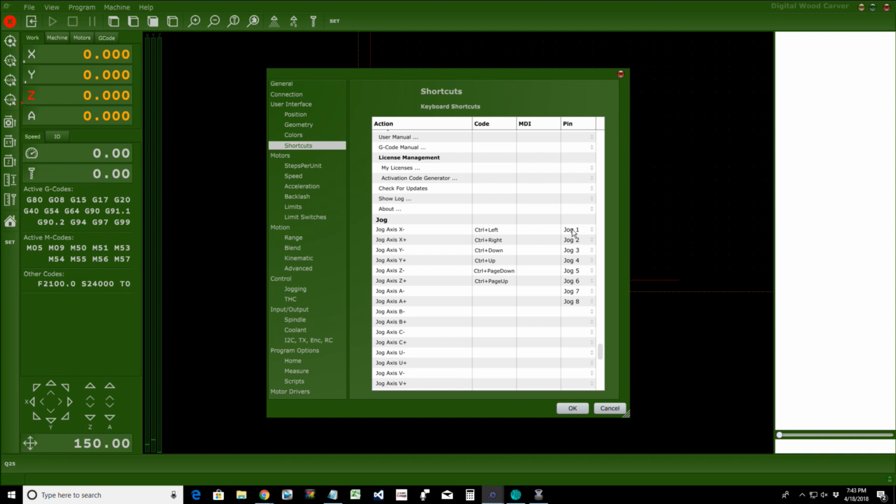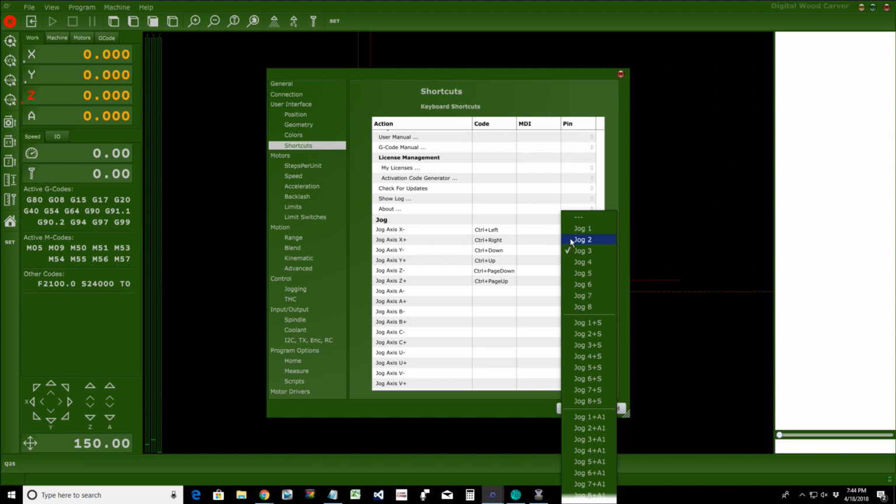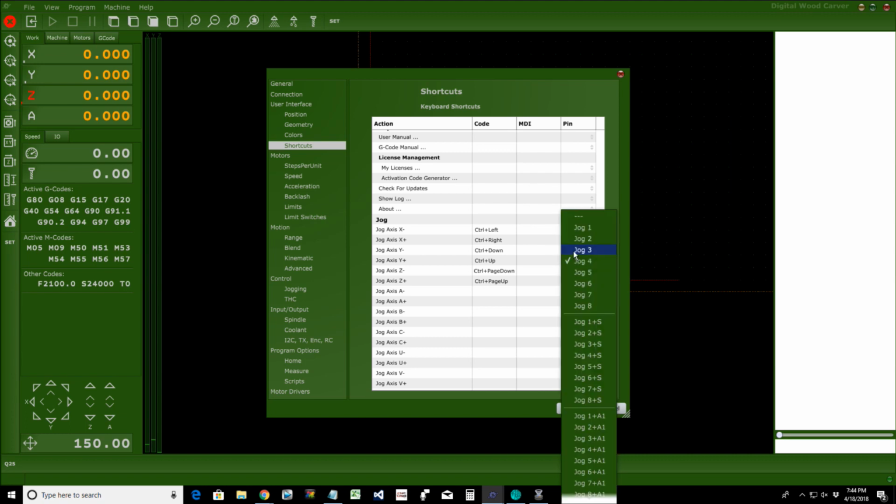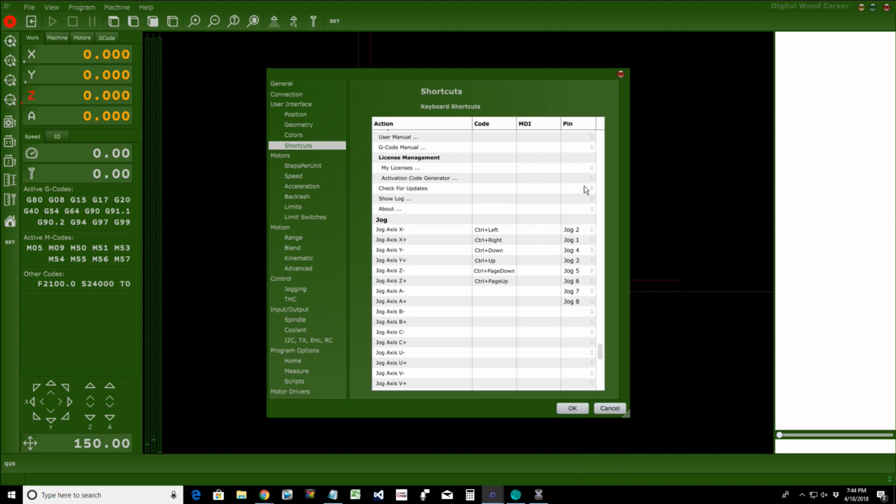How do we reverse them? Well, I come in here and I turn the jog 1 to a dotted line. It blanks it out. Now I can change this to jog 1 and come back up here and change that to jog 2. Jog 3 is used. I can't turn this to jog 3 because it's already used, so I have to click on the dotted line to blank it out. Now I can turn this to jog 3, and then I can turn the blank one to jog 4.